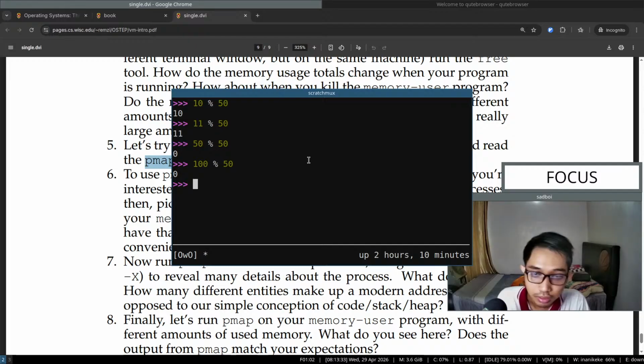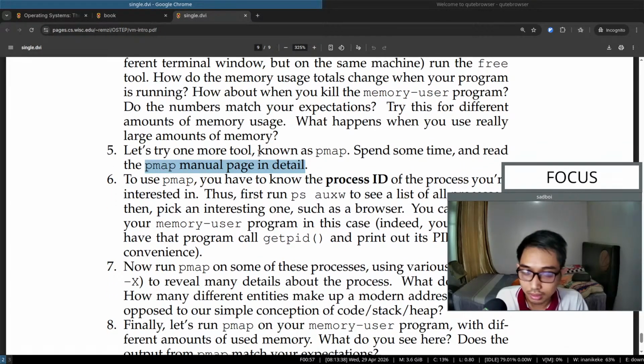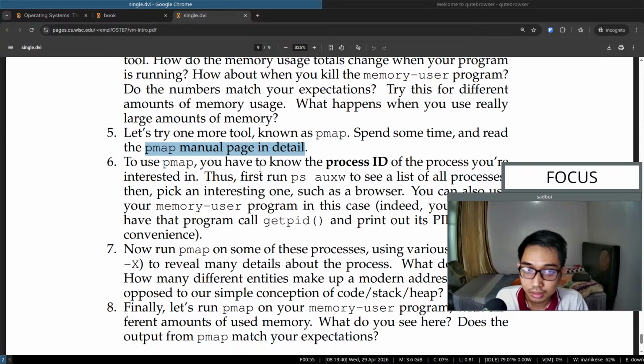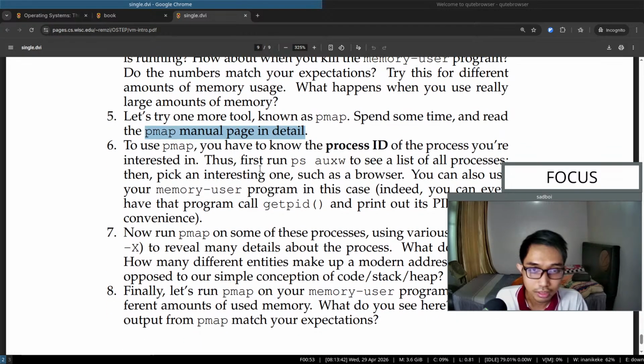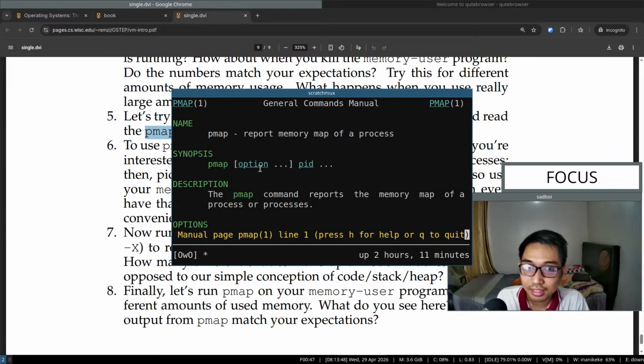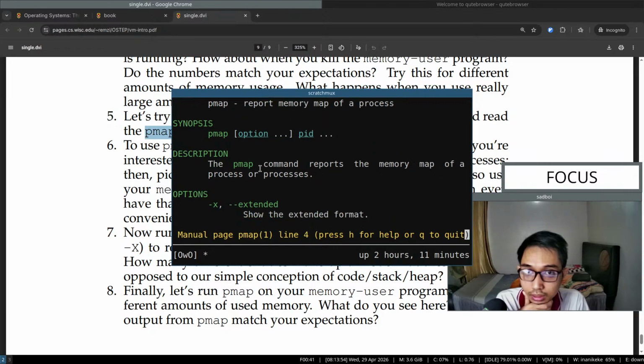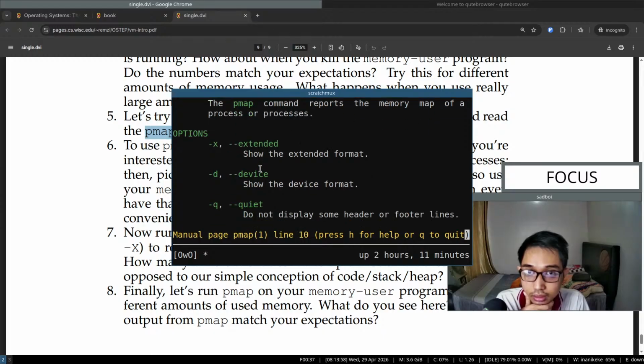CS student? No, I'm not a CS student, I guess. I mean, do we need to be a student to learn something? Okay, report memory map of a process. I mean, I'm just learning this for fun, I guess.